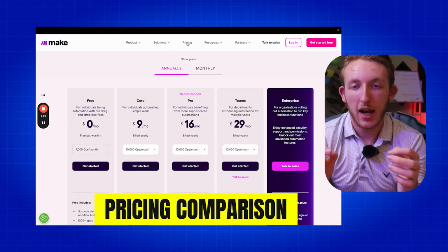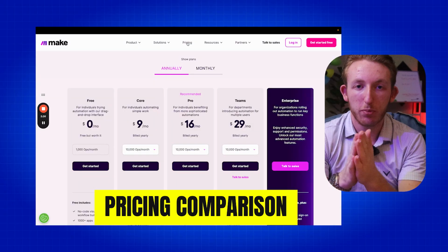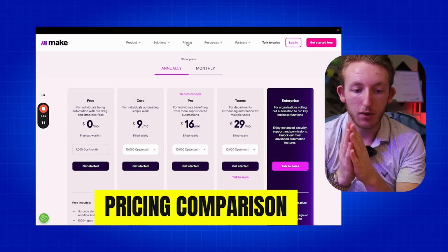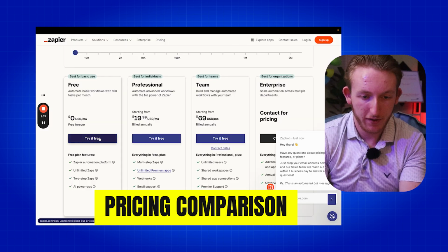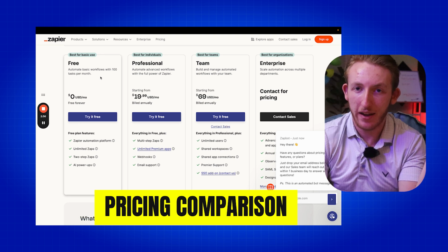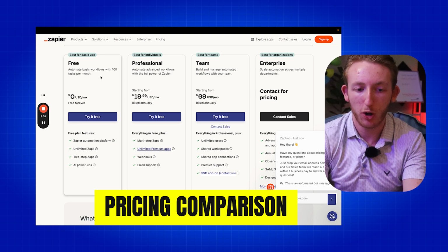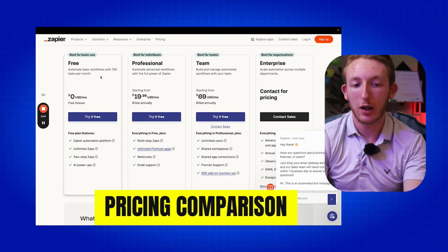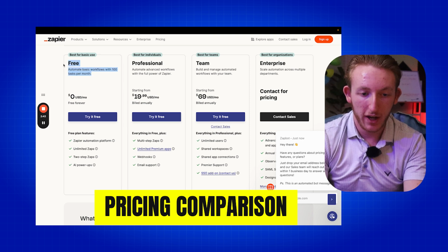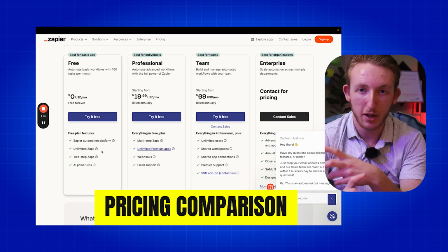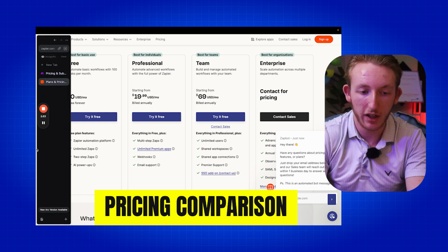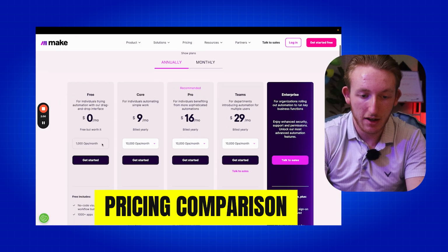Now, let's start out really quickly with the pricing. Zapier and Make.com both offer a free plan. The free plan on Make.com is 1,000 operations a month, while on Zapier it's 100 tasks a month. So you're going to hit that limit a lot faster with Zapier, and Make.com is much more cost effective on that side. On Zapier's free plan, you're not really going to be able to get any of the advanced stuff, like APIs and webhooks. That's going to be one downside.